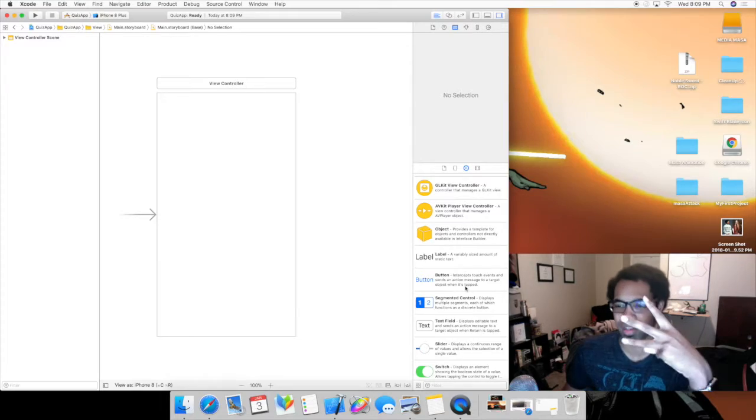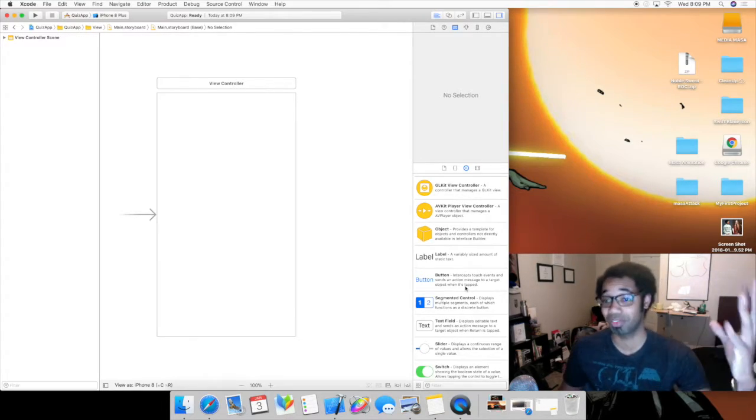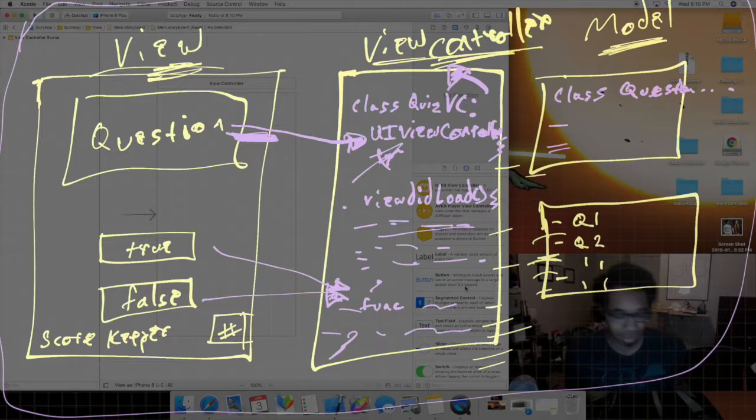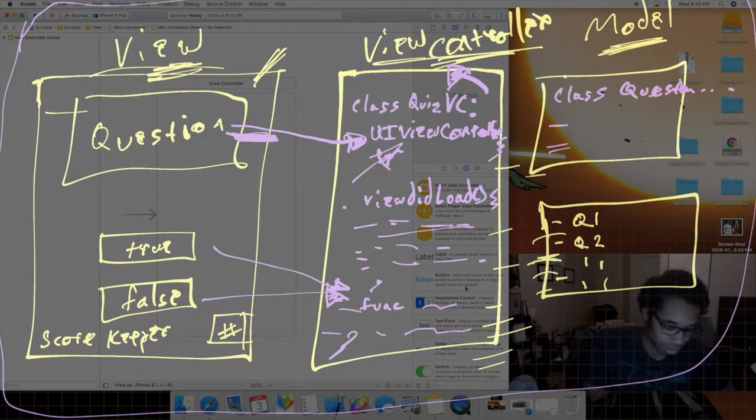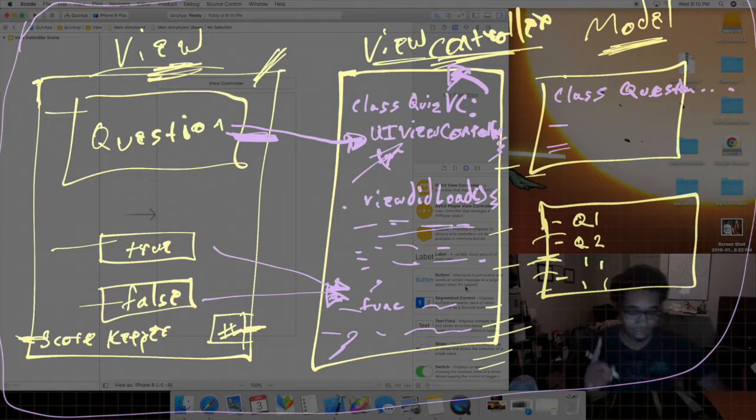We want a few things, actually. So if we look at our sketch that we have here, we have our view, and our view has a question, a true, a false, a scorekeeper, and also a number of what question we have there on the page.